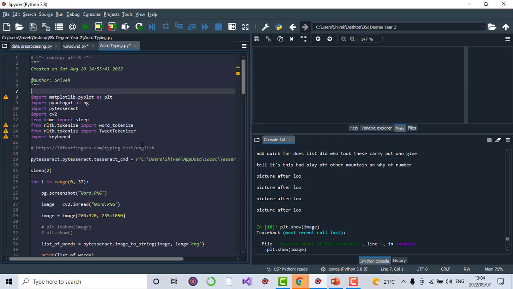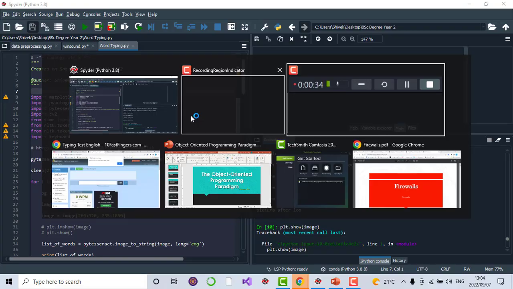So in today's simple demonstration, this is an OCR project that I made. As you can tell by the file name, it's a simple bot for doing a typing test for us, and it is an online typing test which we will be using. Let's have a look at that.